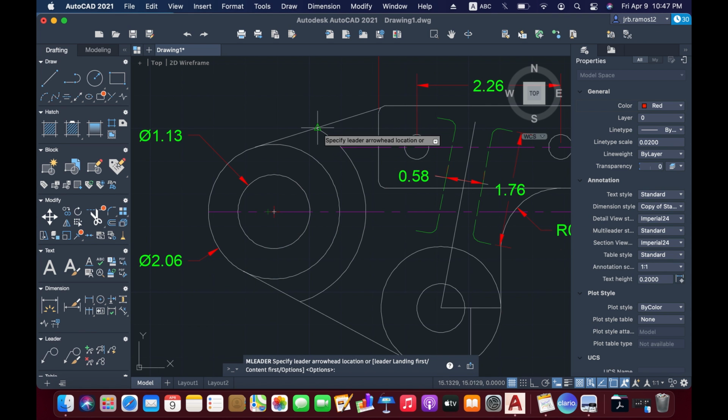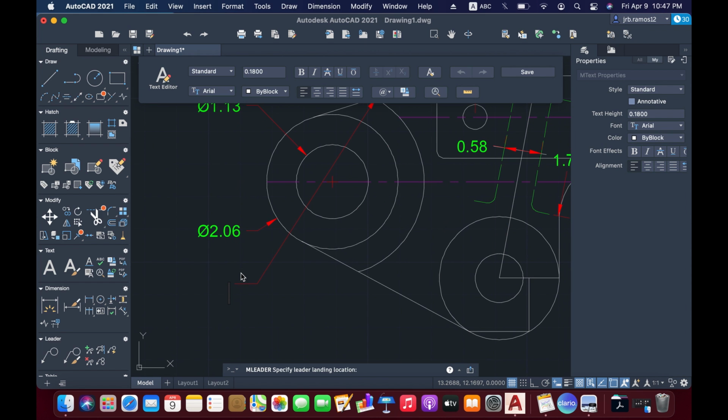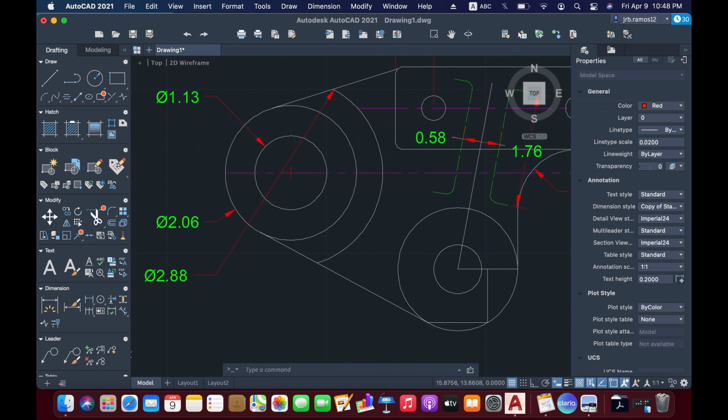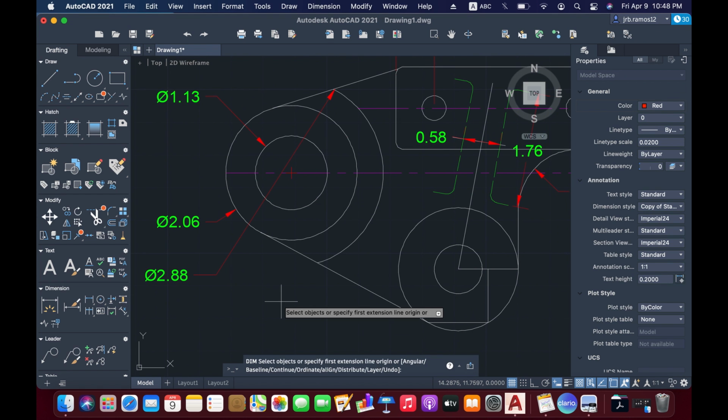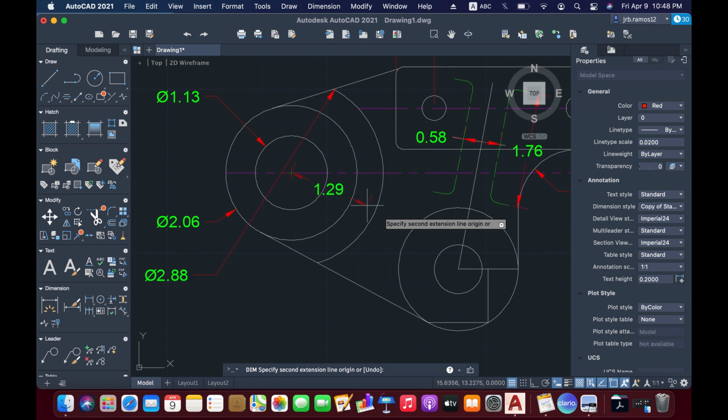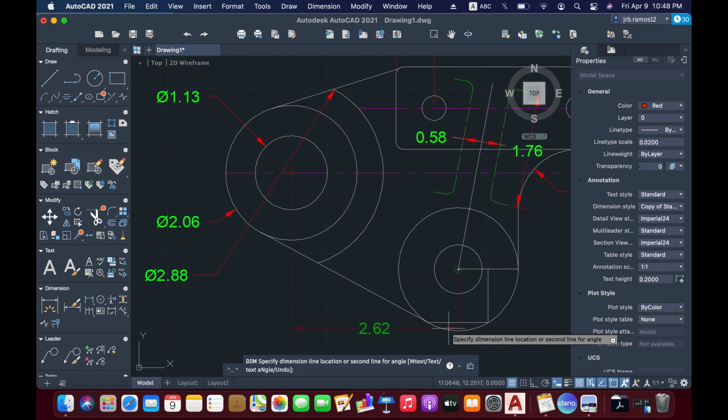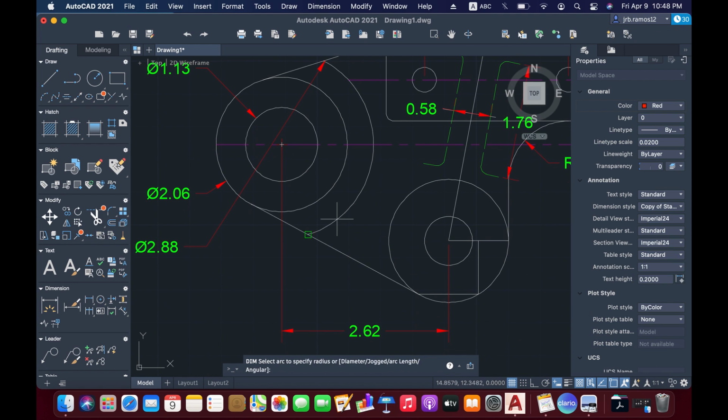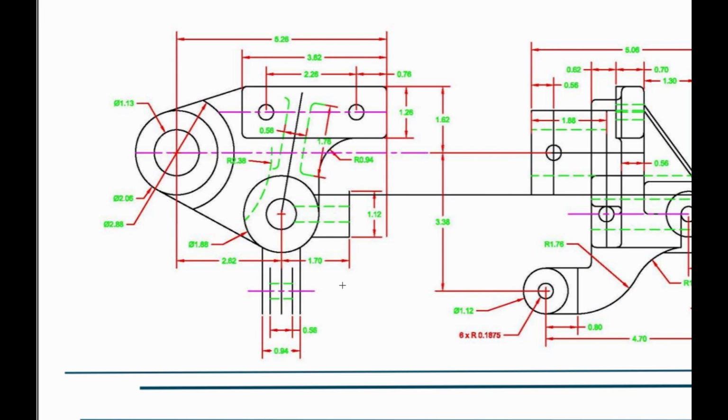Next, I'm going to use this multi-leader command to input a dimension here. I'm going to change the color into green, and with the diameter symbol, with a diameter of 2.88, then save. And then next I'm going to continue putting the dimensions. This one with a diameter of 2.62, and this one with a diameter of 1.88.